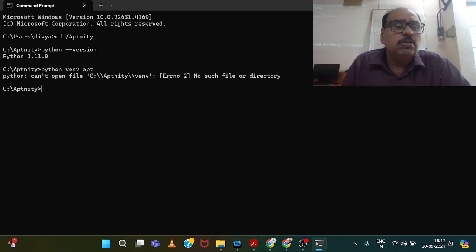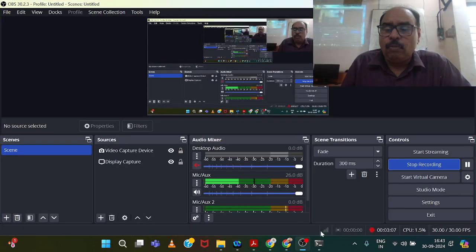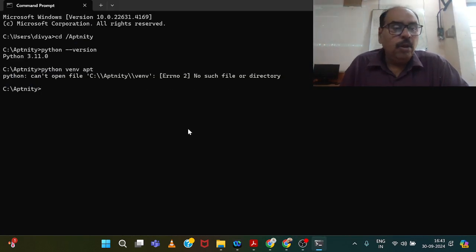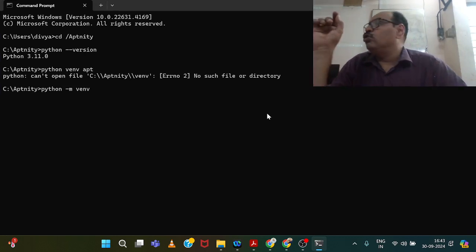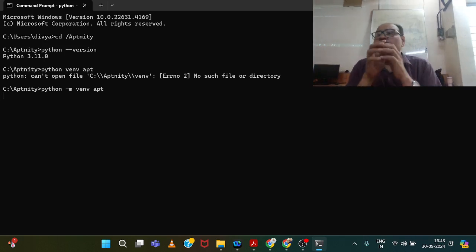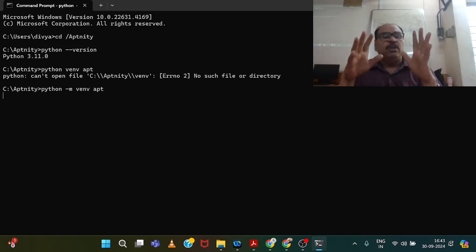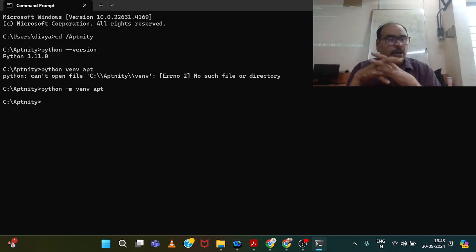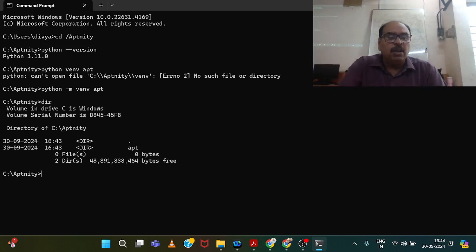Okay, just a second. python -m venv apt. I'm creating a virtual environment for working in our, that means I am having a separate environment. I'm doing all the process in that environment. So now when I did like this, I've created, now when I see what are the folders that are available, I have another folder called apt available.